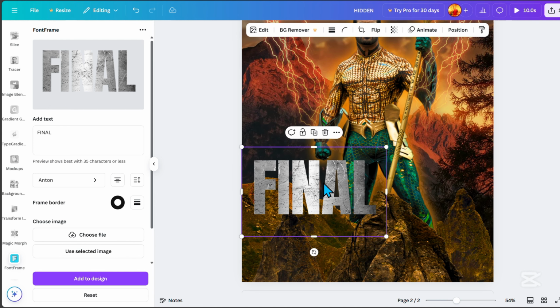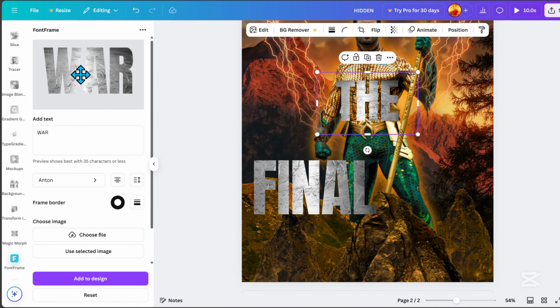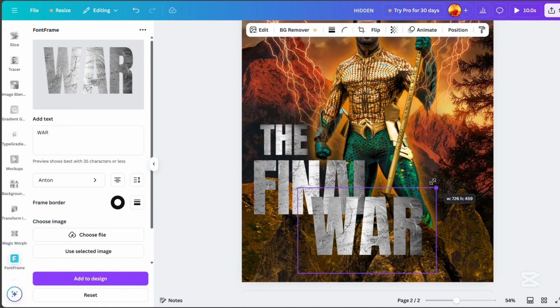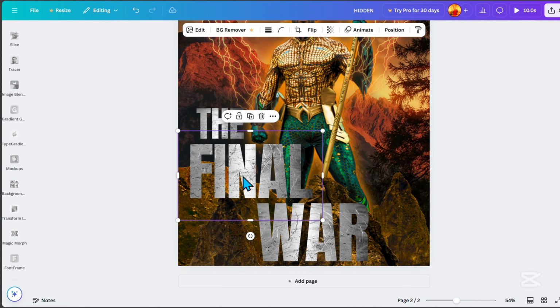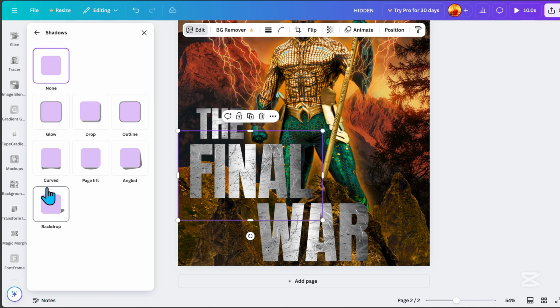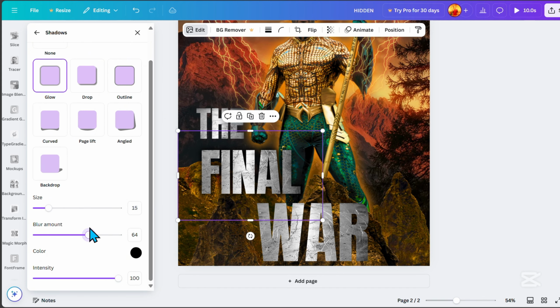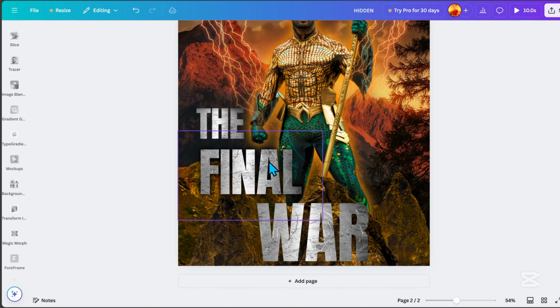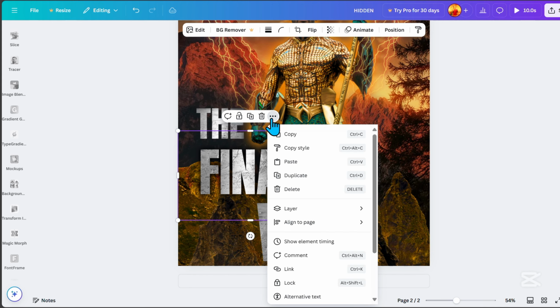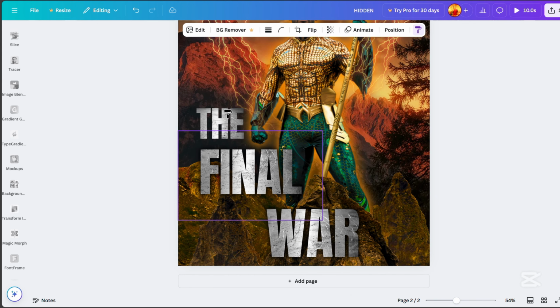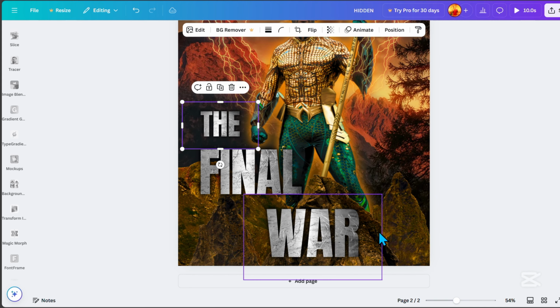I repeated this process for the other text elements in my poster. Next, go to Edit, select Shadow, choose Glow Effect, and adjust the settings to make the title more readable. Then, right-click on the text and select Copy Style to apply the effect to other text elements.